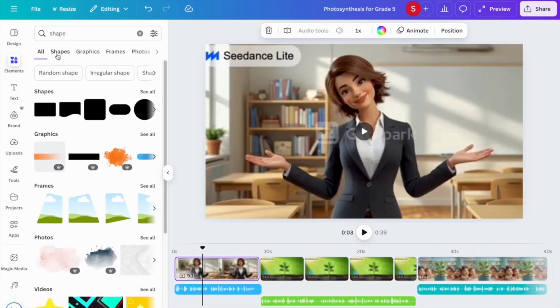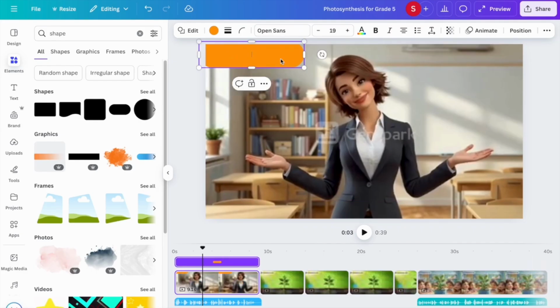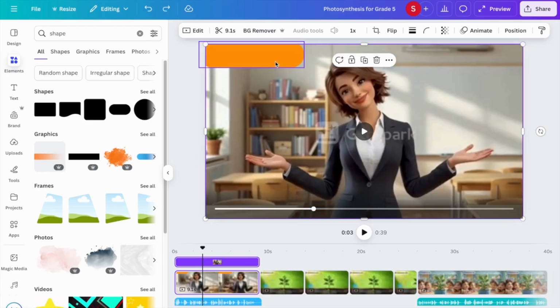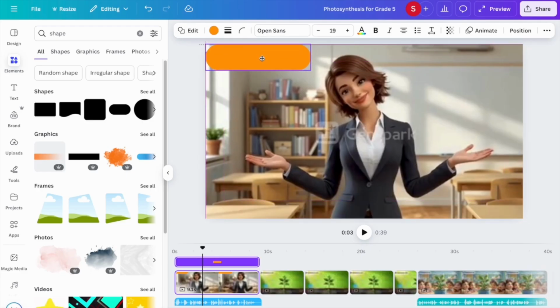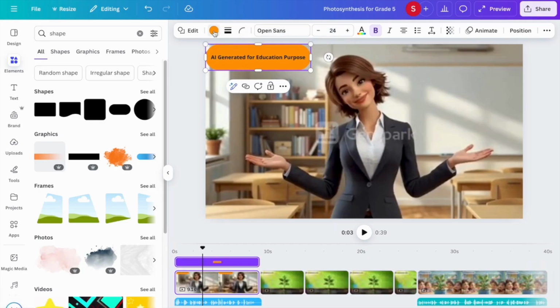Great job till now. Let's fine tune our video to make it look more professional. You see, you can hide the model name using shapes. Choose the color and text font of your choice. I am going to cover it with the text AI generated for education purpose. Feel free to use your own creativity here.